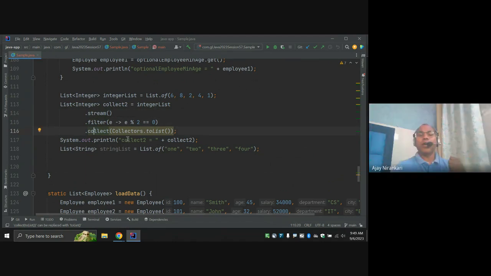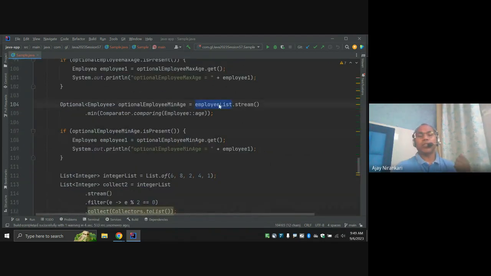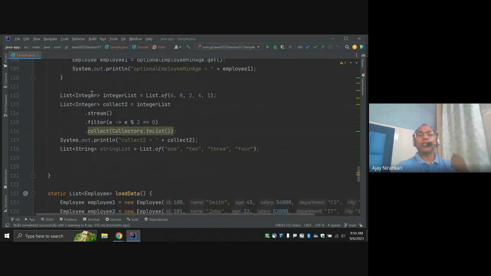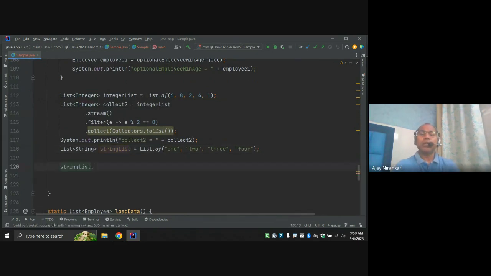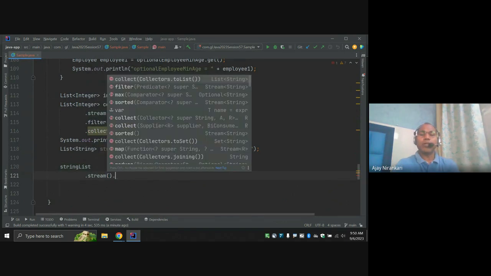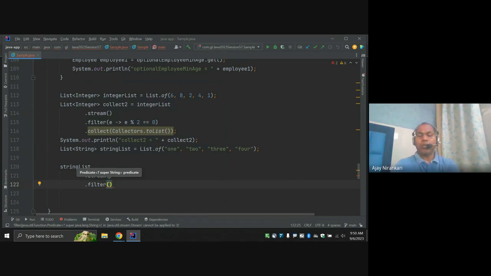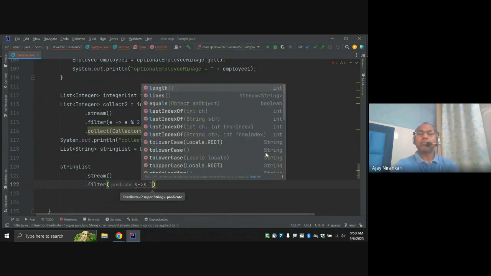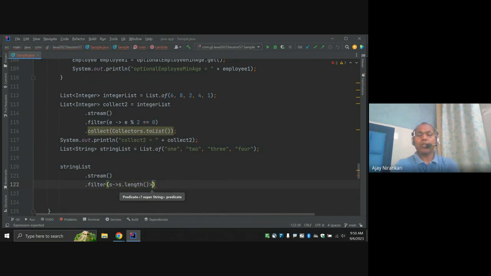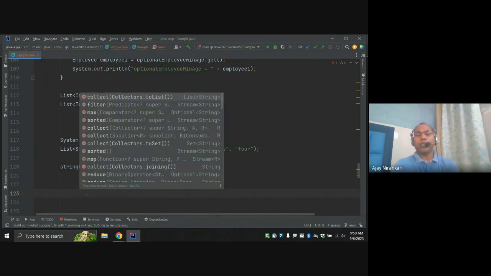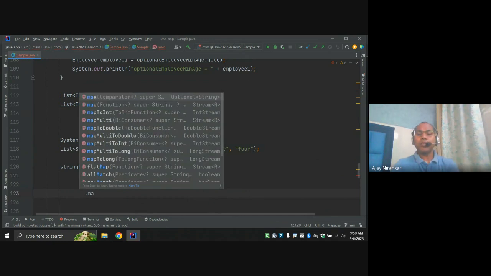Maybe on the employee list, stream and apply the filtering. Similarly, maybe a list of integers you can do. Similarly here a list of strings, right? Now you can call the stream method. You can get a stream, and after that you can say filter, whatever the string, string length greater than 3, and after that you can maybe map to uppercase.